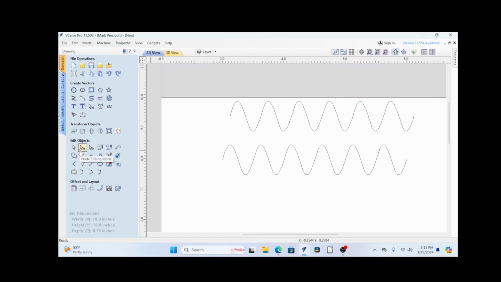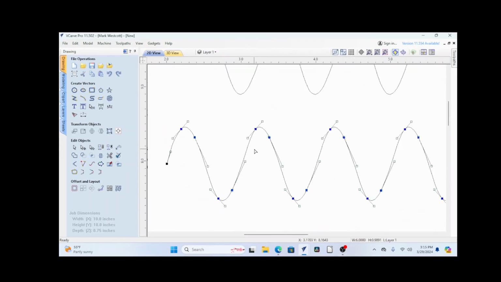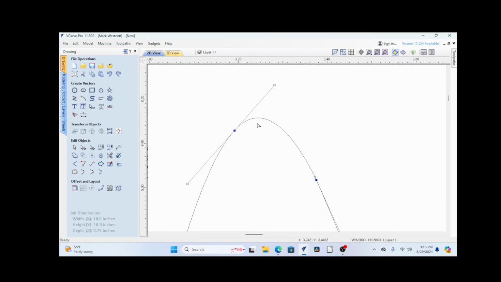I'm going to go over here to the left hand side and click the node editing mode, and I'm going to select this vector that we're going to be working with. I'm going to zoom in on this point right here and bring it in so that I can try to hit it at the apex as close as I can. You'll see the little squiggly line under the cursor. That's what we're looking for. You don't ever want to have a crosshair, because a crosshair means it's dealing with the node.